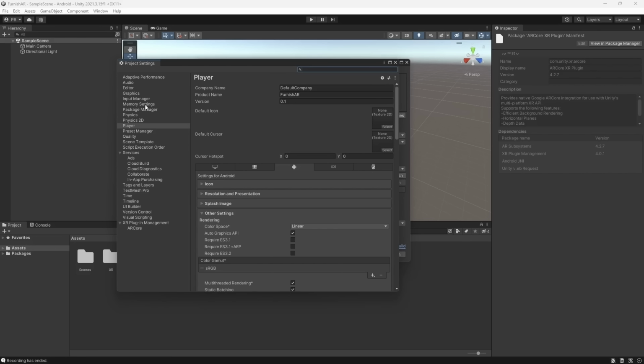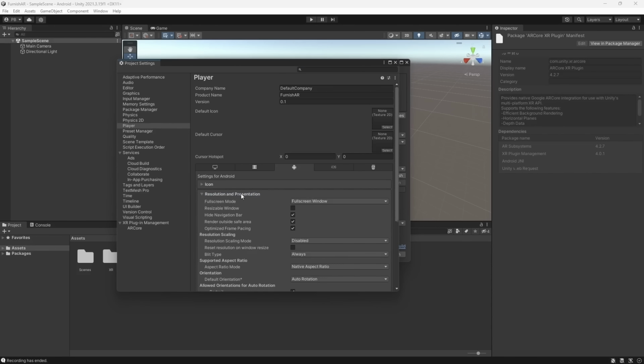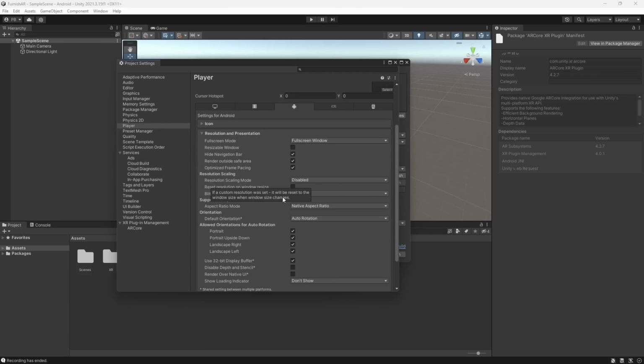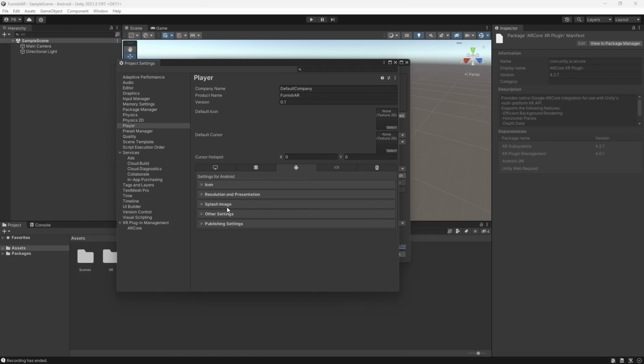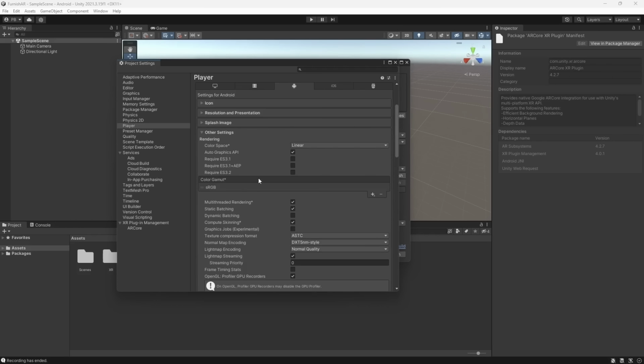Now, once you are in the player settings, you have to go to Resolution and Presentation and change the default orientation to Portrait, because this is not a landscape orientation application. So we need it Portrait. Apart from that, you have to go to Other Settings.